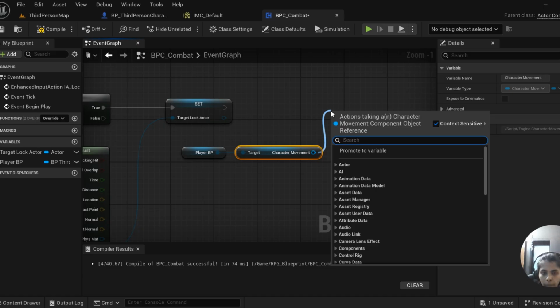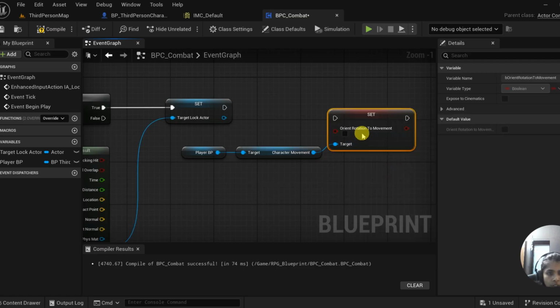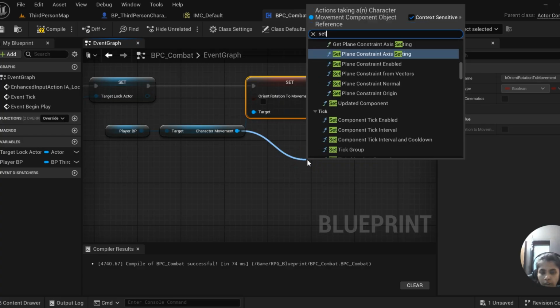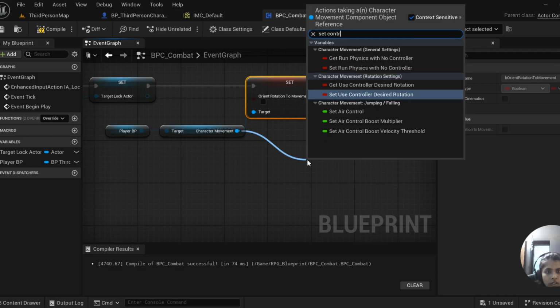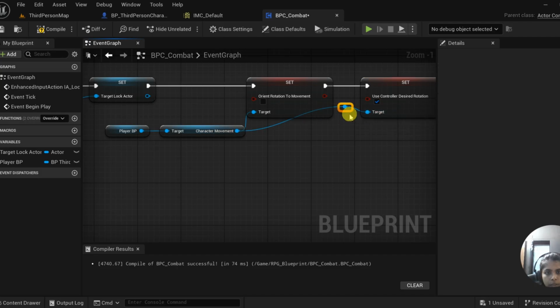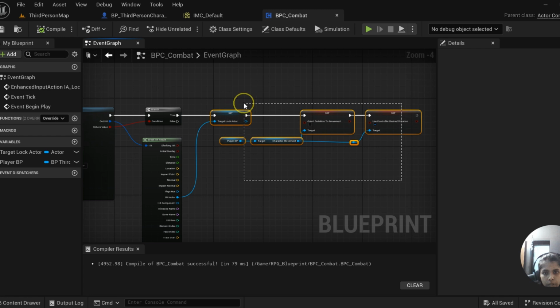From the character movement, we want to search for set orient rotation to movement, and then we have to set control rotation, use control desired rotation to be enabled. Double click, get your root node, and here we go. So let's copy these nodes.